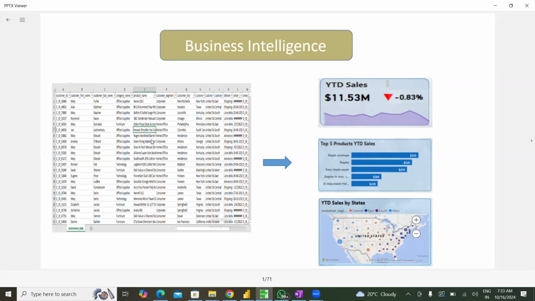However, once you do the analysis on this and do the reporting based on this kind of data set, and you come up with these kinds of visuals, you will certainly be able to interpret the data just by looking at them. For example, this particular visual shows the top products with YTD sales. These are the top products, like staple envelope, which are listed here. This is the highest, and this is the lowest among the top 5.